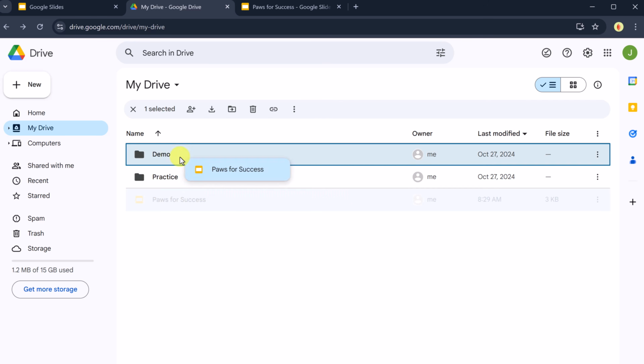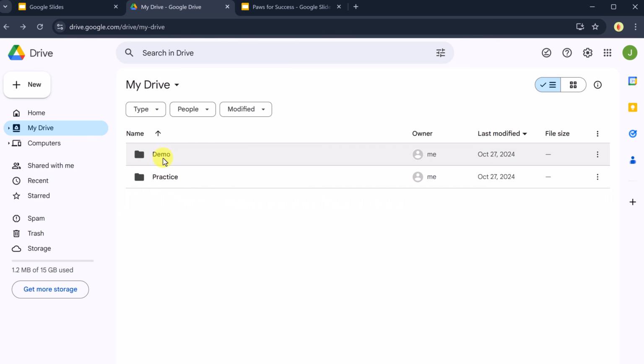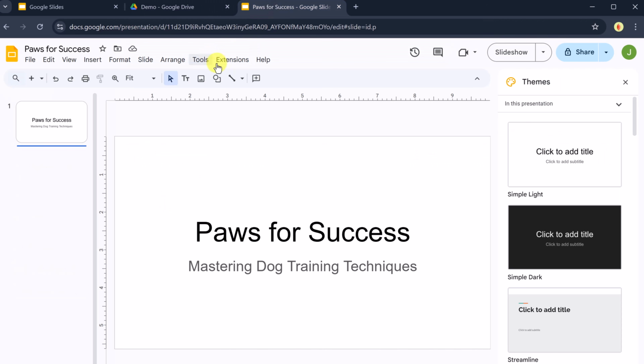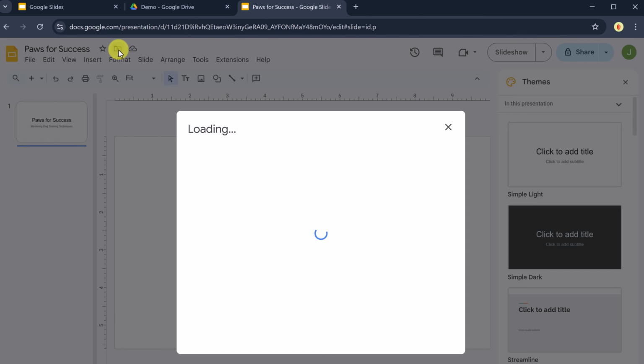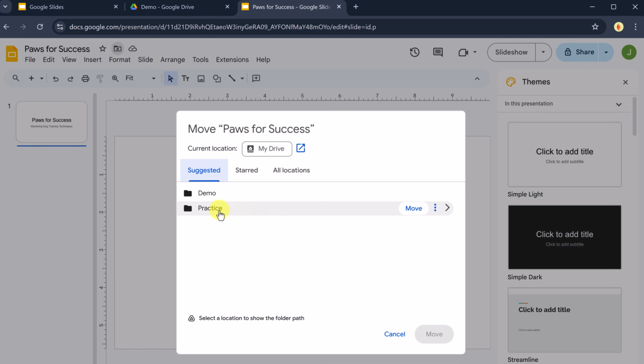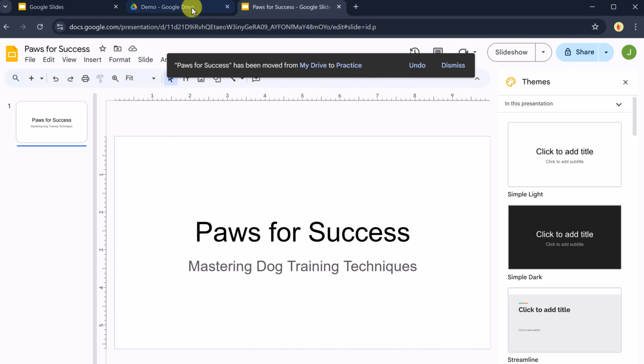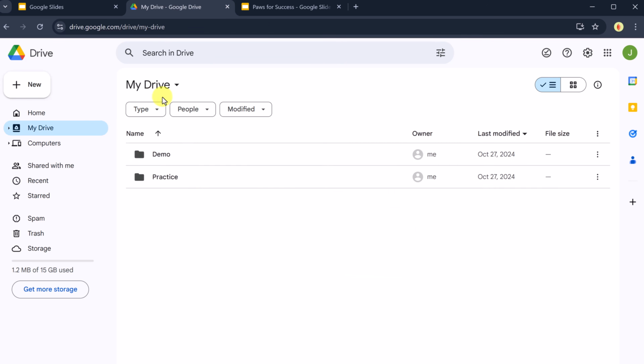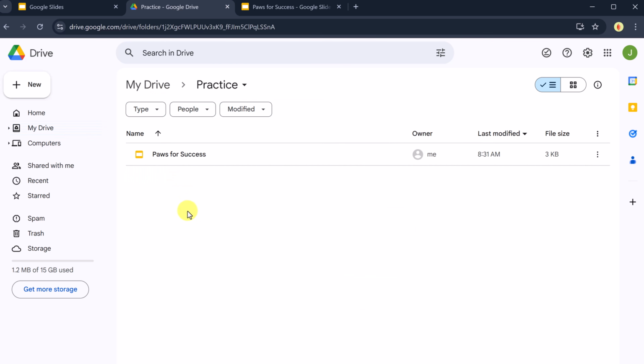I could simply drag it to a folder that I want to go to. So if I go in demo, now it's in there. You'll notice that we have the option to move this as well. So if I click move, if I go and pick where I would like it, if I say practice, move, it will also move it from there. So if I go back to demo, notice it's gone. And if I go into practice, I've moved it. So you can keep things organized there.